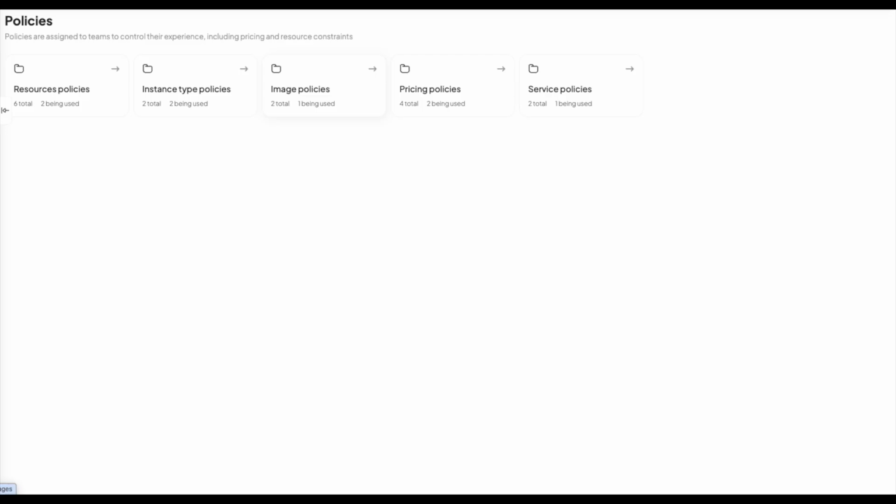There are 5 types of policies. Resource policy sets limits on regions, accelerator pools, CPU, memory, GPU, and storage usage. Instance type policy defines the machine sizes available to them. Image policy controls which images a team can use. Pricing policy defines the billing rates for resource consumption. And service policy controls which services a team can deploy.